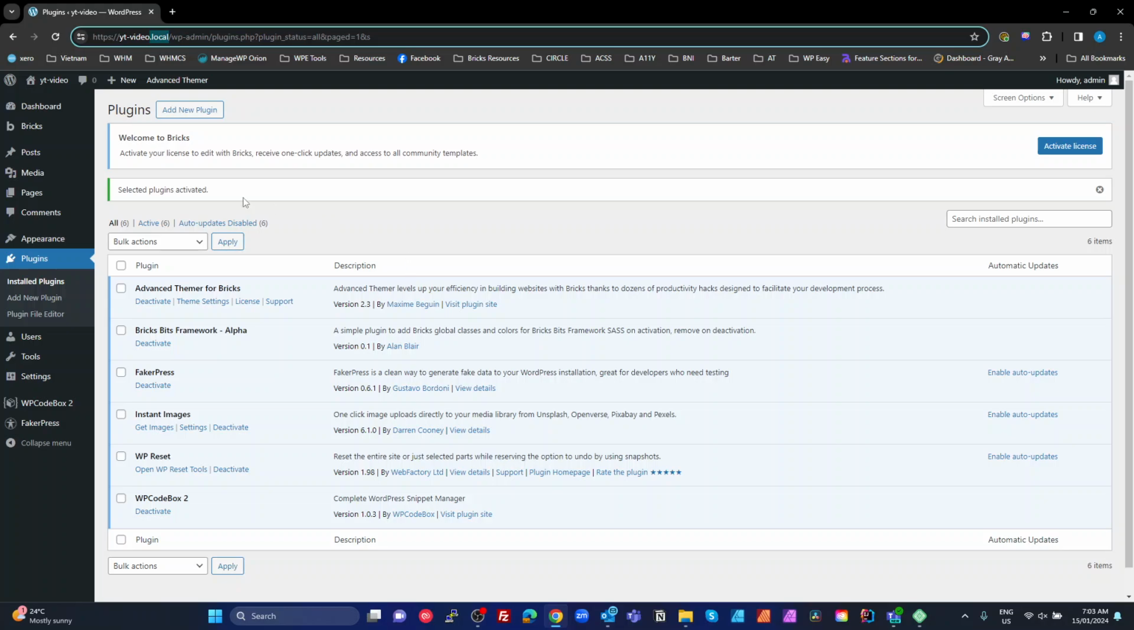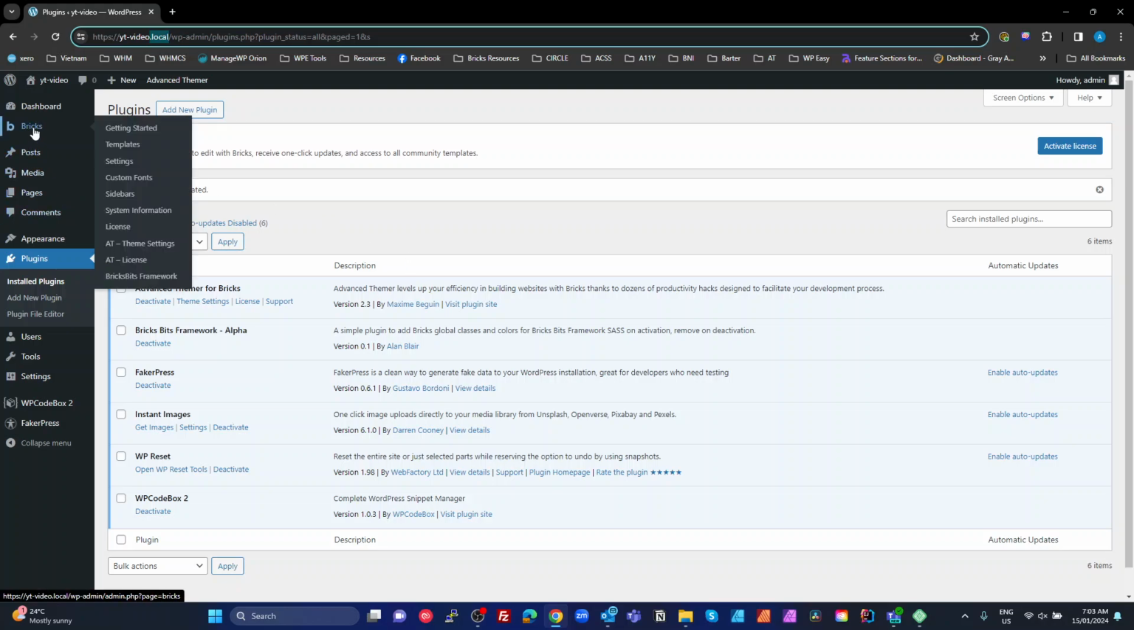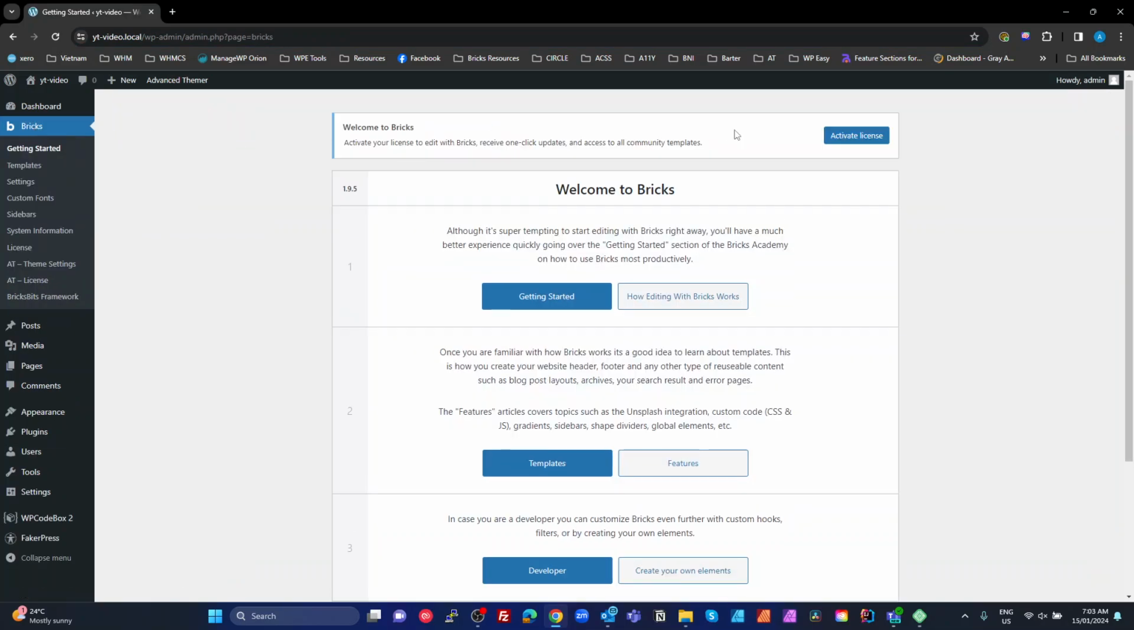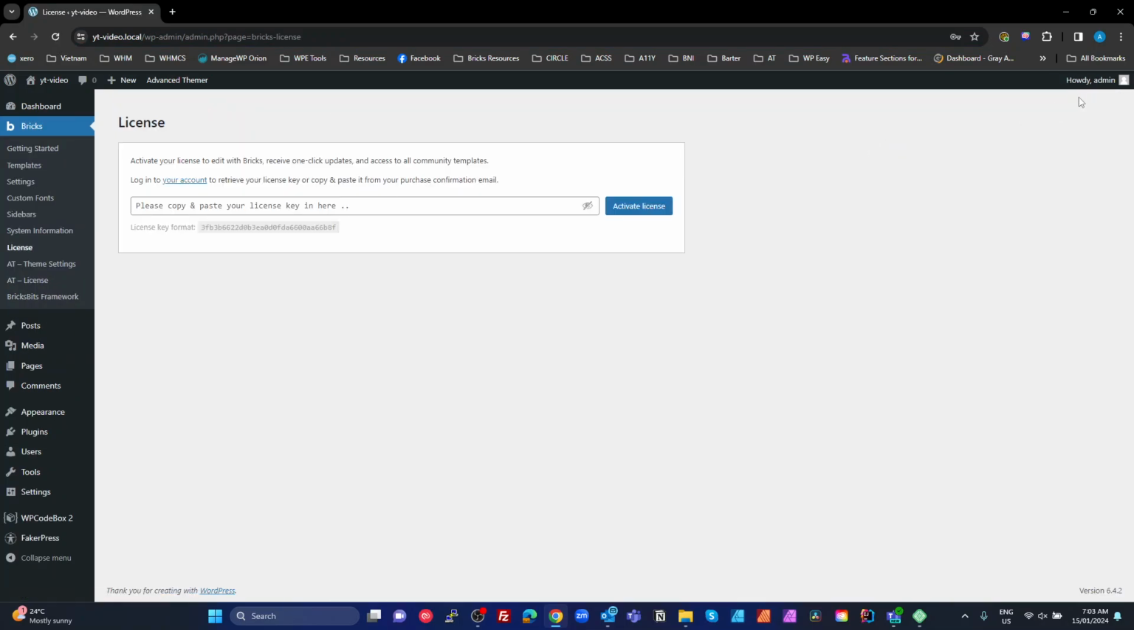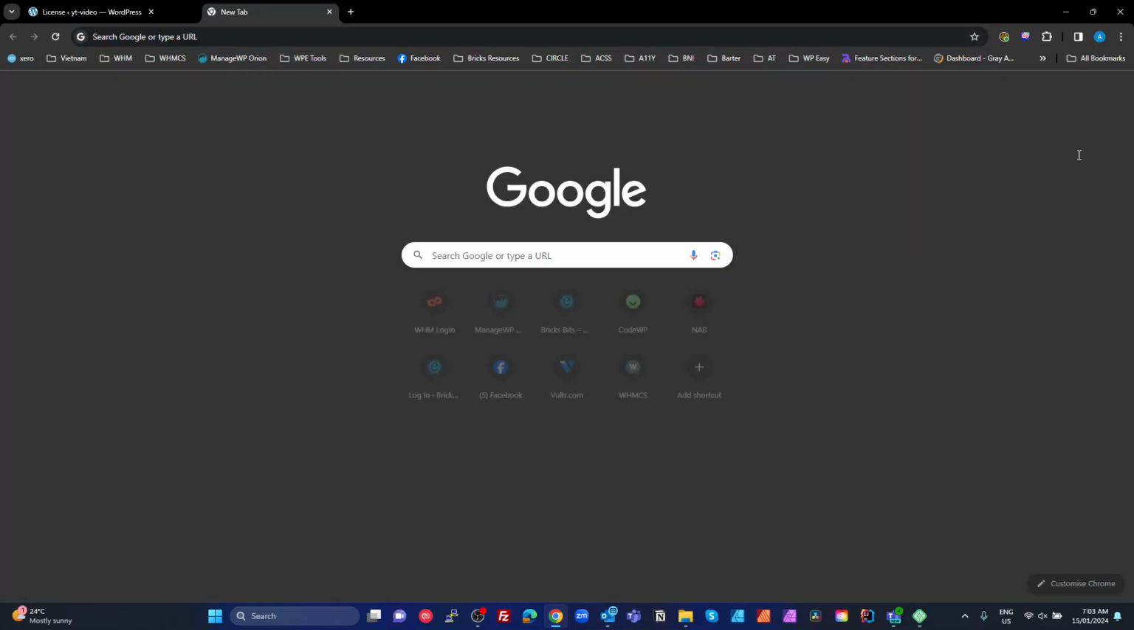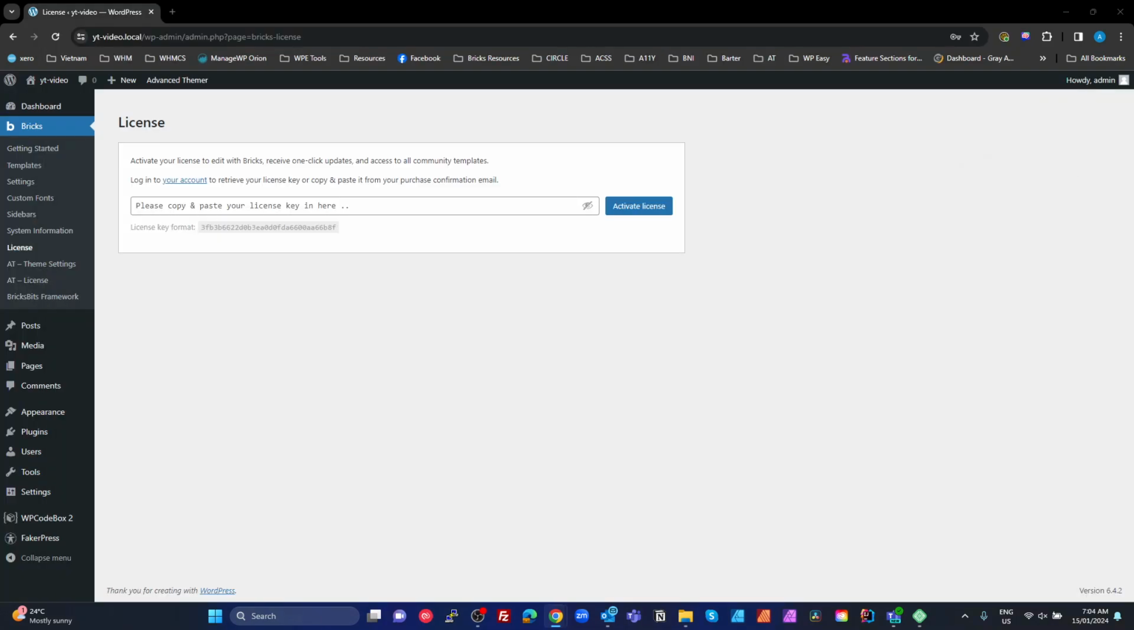All right, so we're going to go to our Bricks and we're going to activate our license. I'm just going to bring another tab up. I'm not going to show you my licenses here or I'll end up getting shot by the vendors. So I'm going to just find my license.